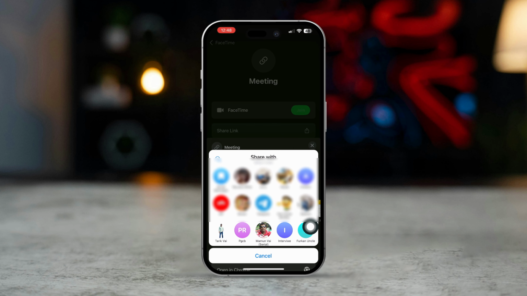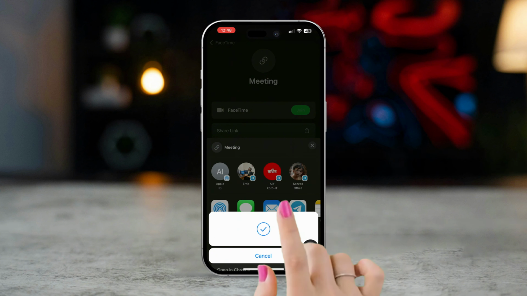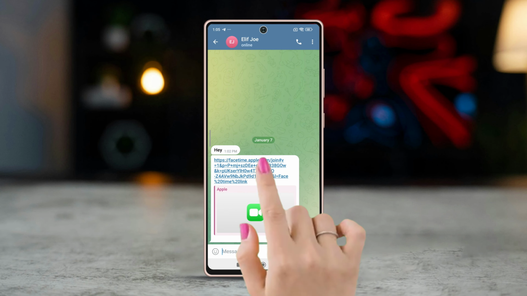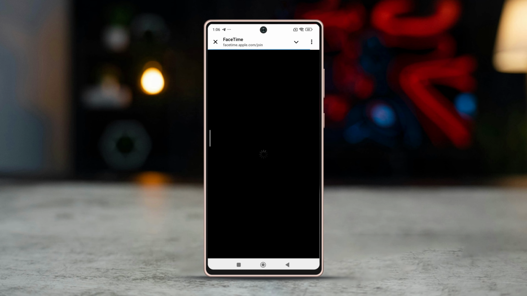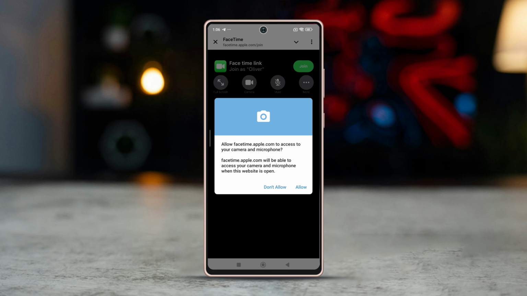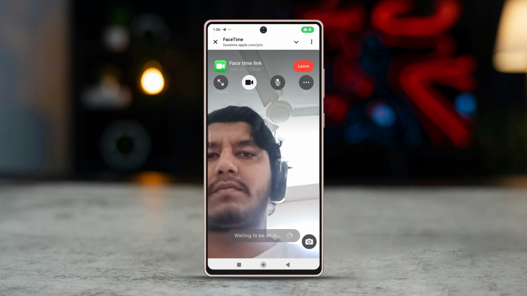Step 3. Join the FaceTime call on Android. Once the link is sent, the person using the Android phone should open it in their web browser before joining the call. Just enter your name, tap Continue, tap Join, and wait for approval.